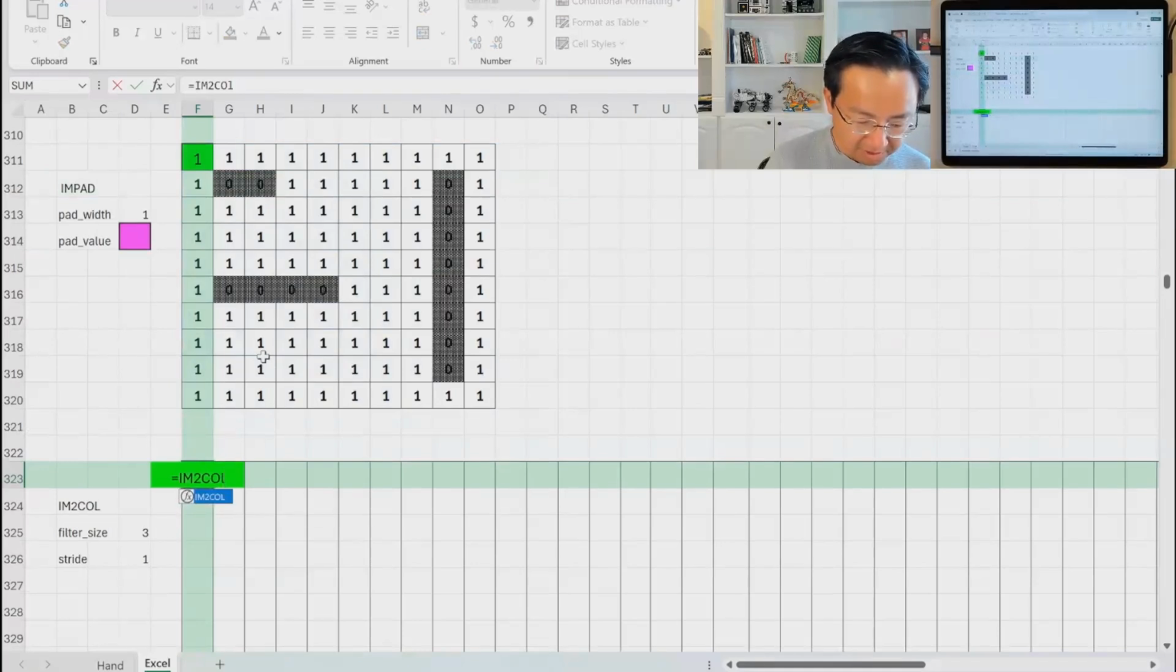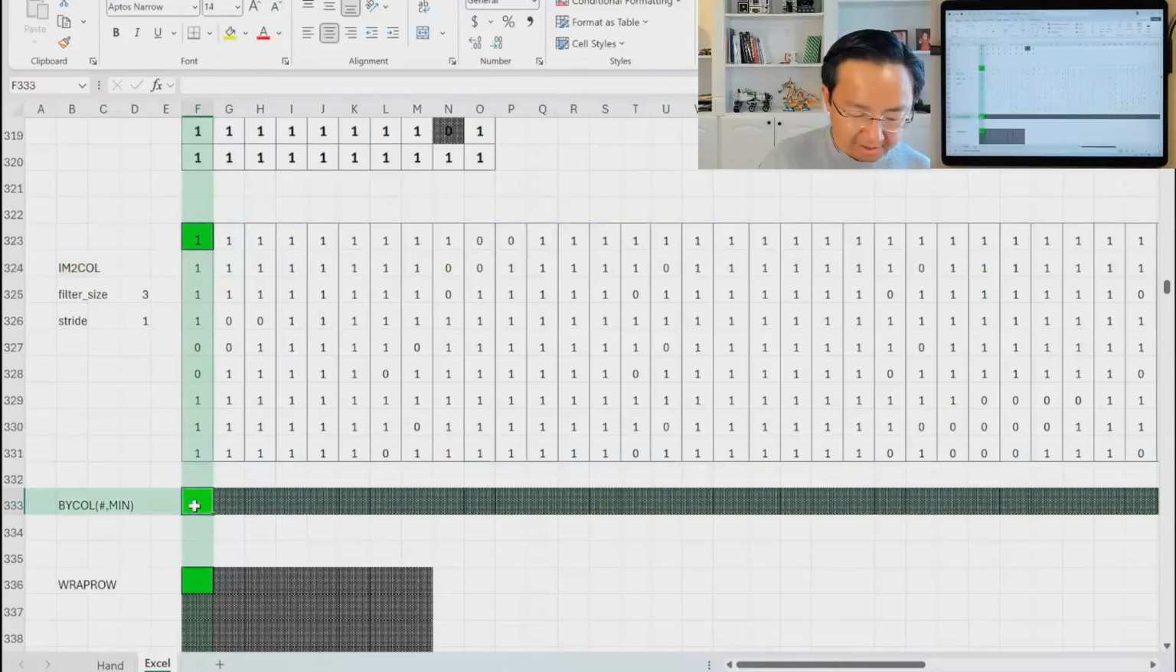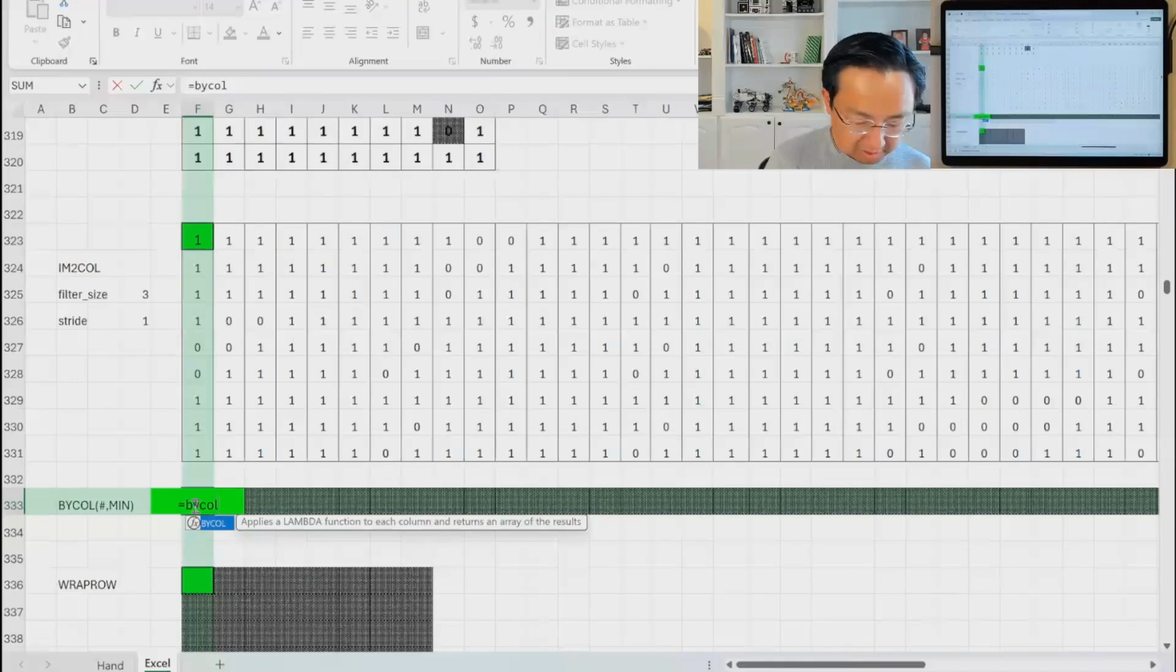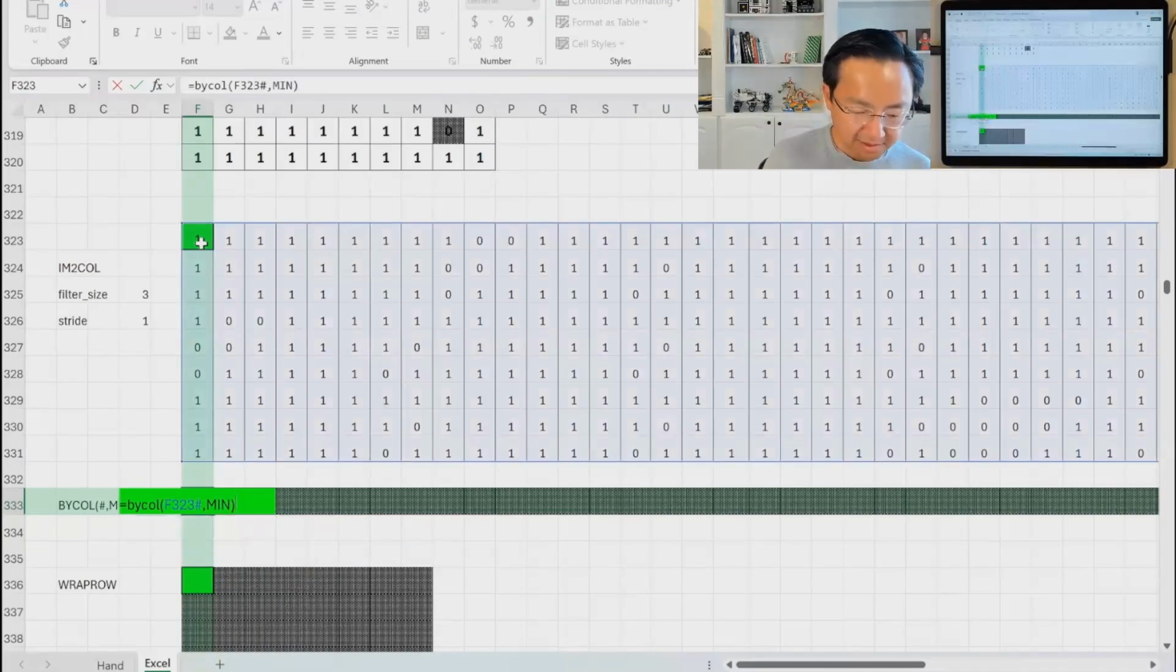Let's do it slowly so I can do it correctly. Okay. And then select my image and the pad sign. And then filter size 3, stride 1. And then do a by column. And then select this array. Then what is it? Min or max? It's min.